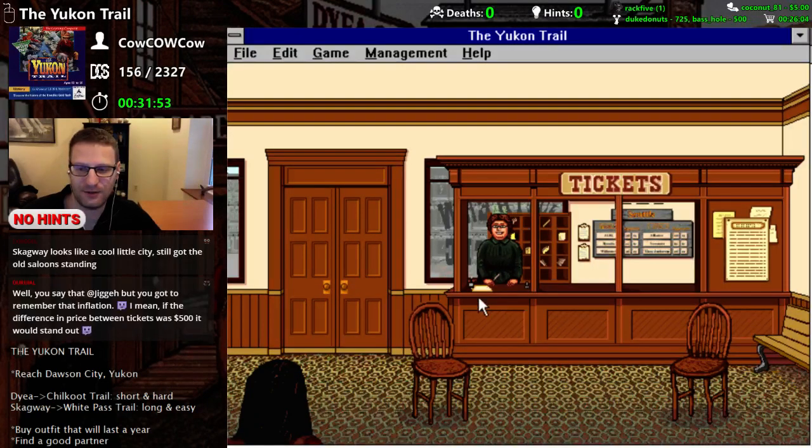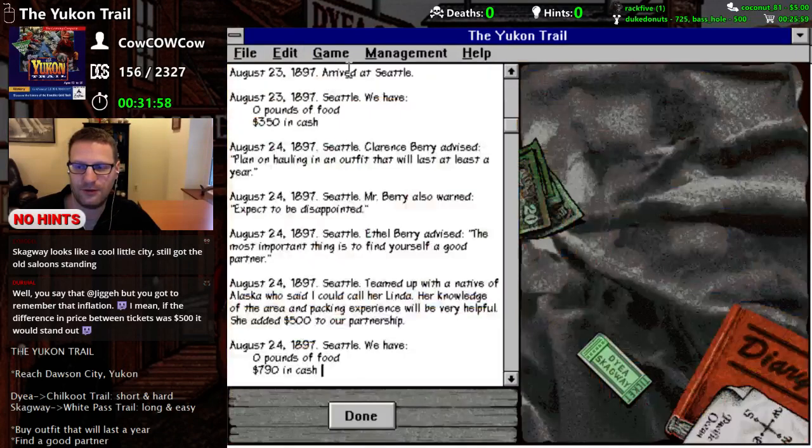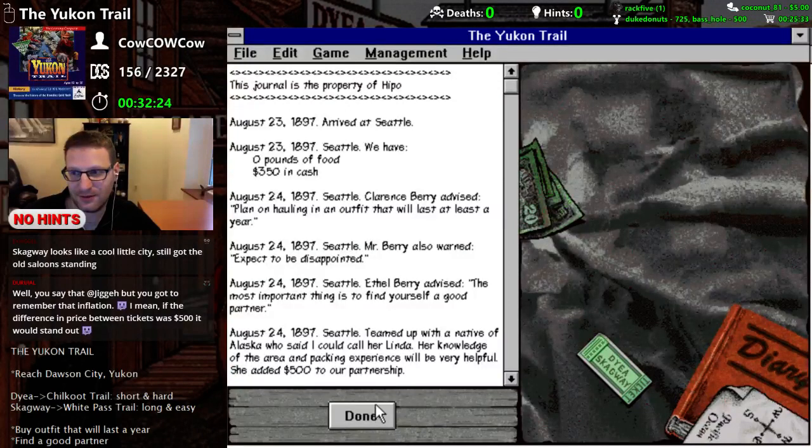Oh, she stamped our tickets, I think. Where's our journal and outfit? Okay. Seattle. Clarence Berry advised, plan on hauling in an outfit that will last at least a year. Mr. Berry also warned, expect to be disappointed. Ethel Berry advised, the most important thing is to find yourself a good partner. We teamed up with a native Alaskan who said I could call her Linda. Her knowledge of the area and packing experience will be very helpful. She added $500 to our partnership, and we have $709 in cash. We didn't get a journal entry for buying the tickets. Where's our outfit? Oh, here are our tickets.